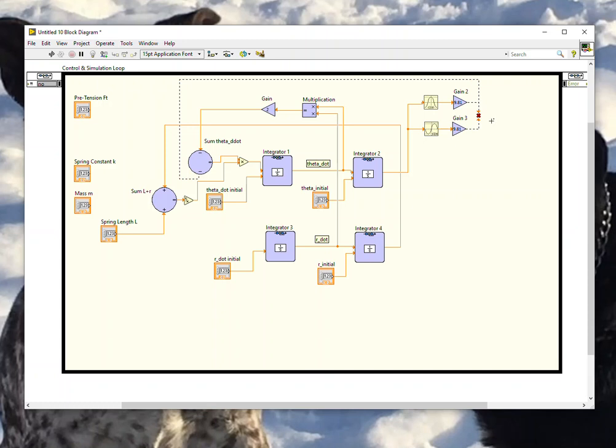I seem to have misconnected something here, so let me hit Control B. So this has to go like this. Let me delete that line. This is sine theta, so I connect this around like this. So this is minus G sine theta. Okay, so it appears I have the theta double dot equation correctly built.